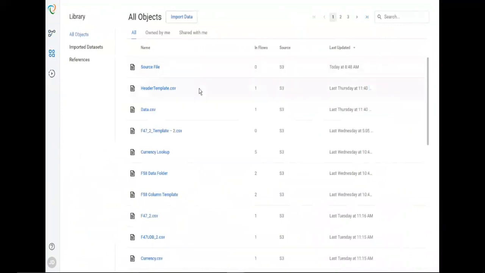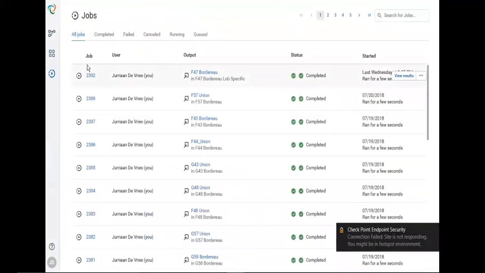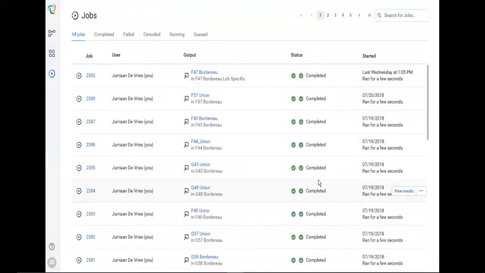From there, you can also use import data as well. If we go into the jobs section, this is like an audit page. So the jobs section is going to show you the executed outputs of some of your flows. As you can see here, we have a status, the flow that it's come from, the job number, and it's really good for auditing purposes. So it can tell what's been executed and when.